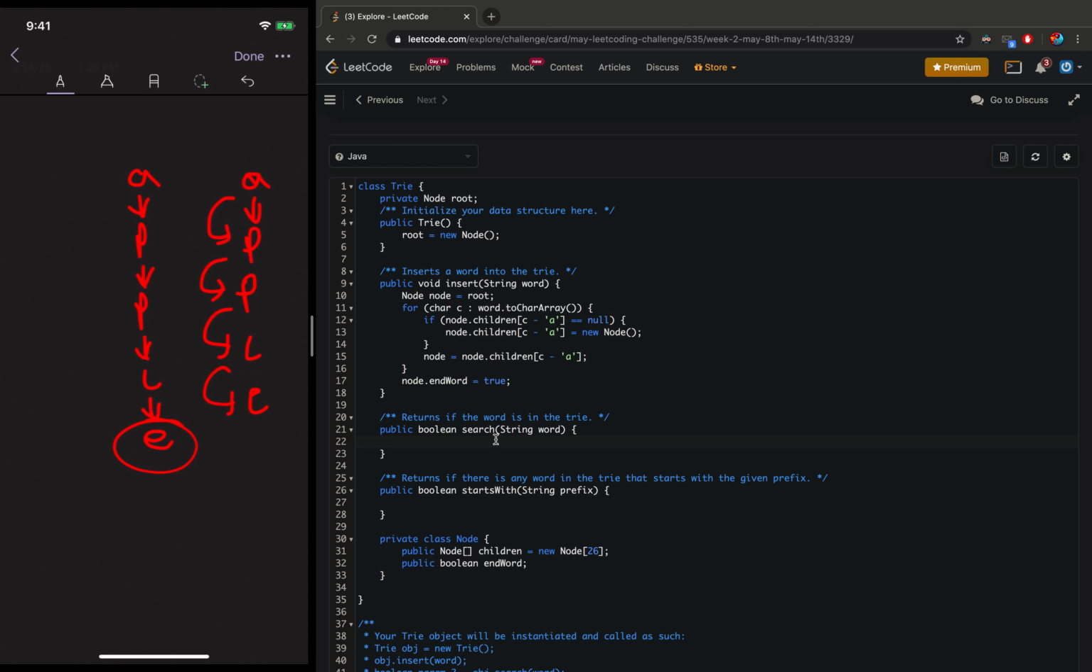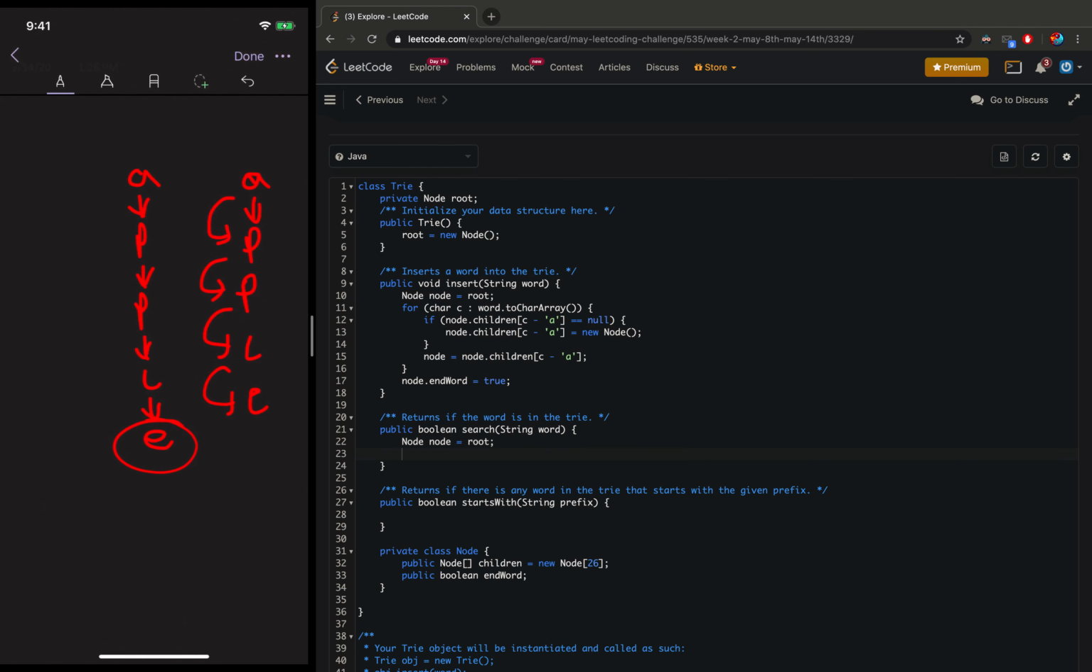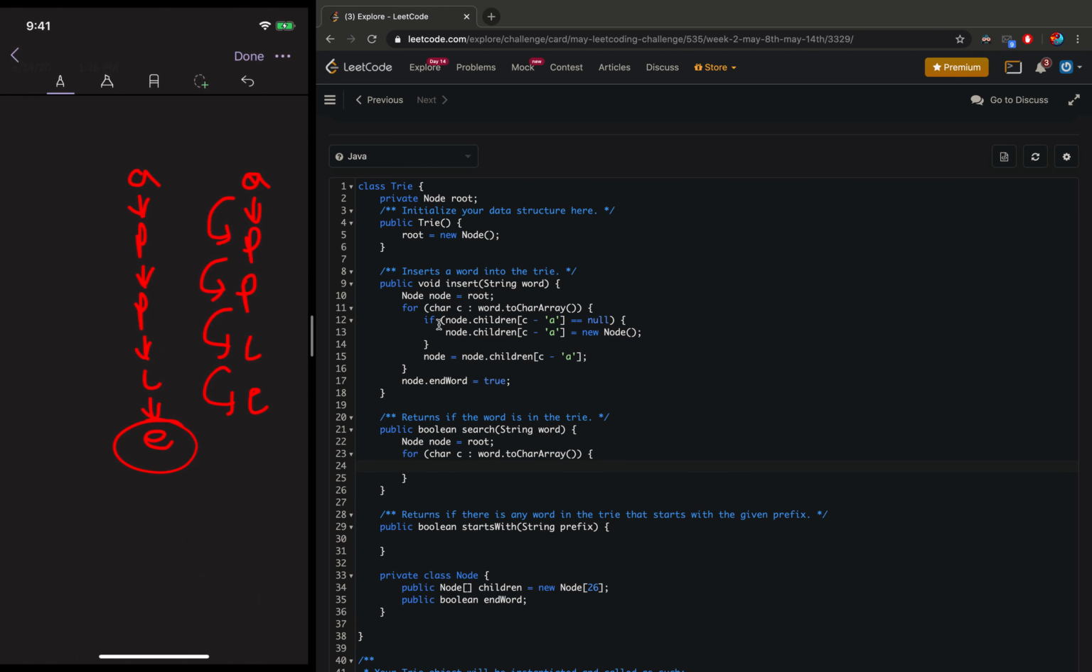So once we're done with insert, now we can search for a word inside the trie. And similarly, we want a pointer node that allows us to traverse this tree. And then we want to iterate through each character in the word sequentially, so we also use another for loop here. And here, we do something similar to what we did in insert, which was using the property that if the child doesn't exist, it is null.